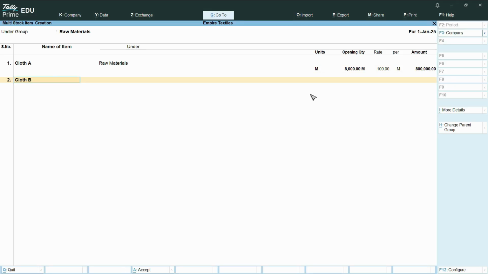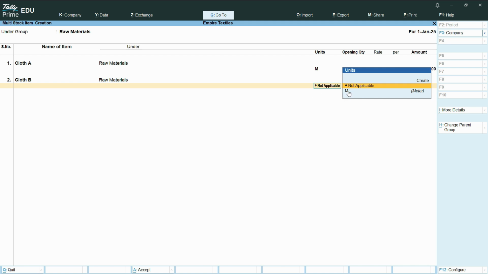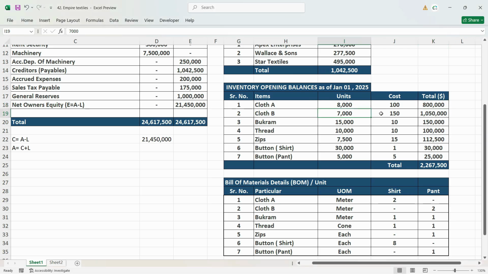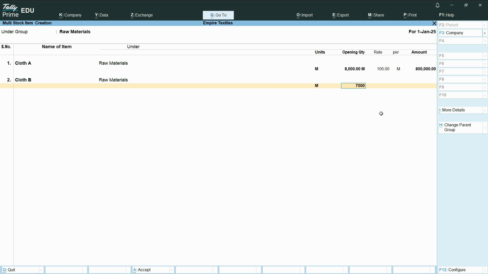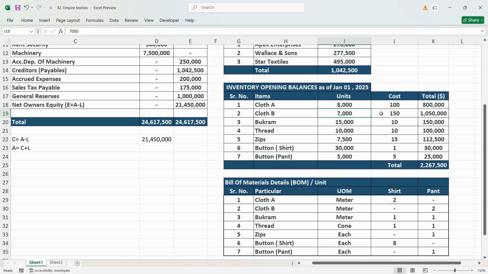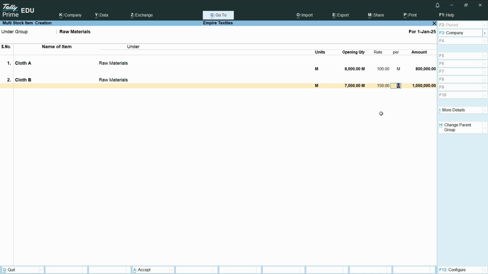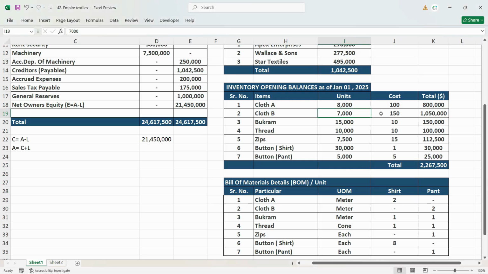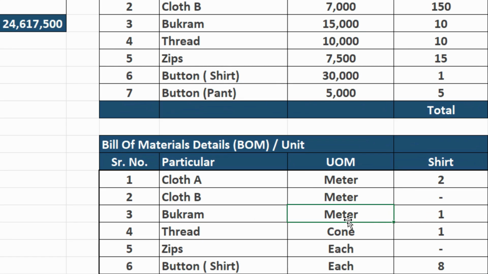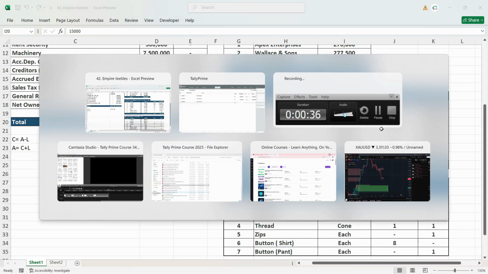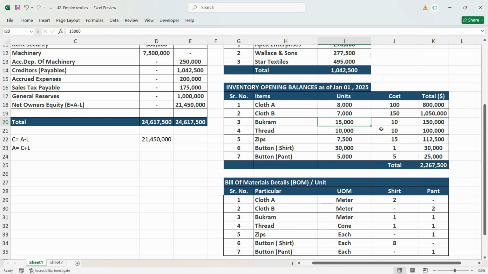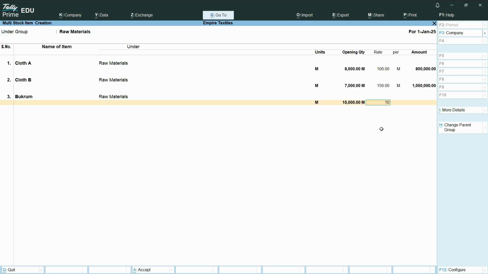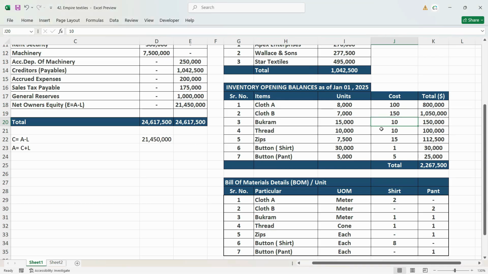Next item is cloth B. It goes under raw materials. Unit is meter. Total number of units is 7000 meters. Rate is 150, and this makes the total 1,050,000. Hit enter. Next one we have is Bukram. It goes under raw materials, and the Bukram unit of measure is also meter. Total 15,000 units are there, and the cost for each is 10 per meter. This makes the total 150,000.